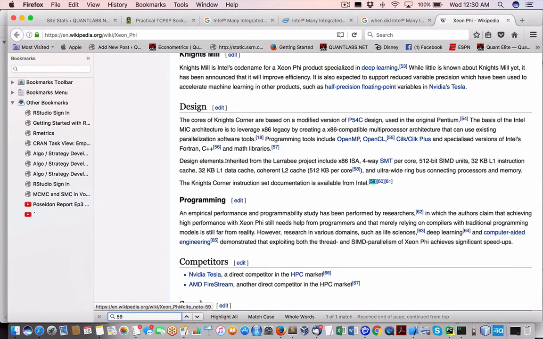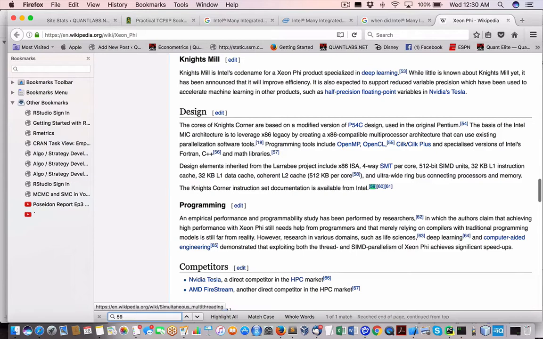Now, the other thing is when you look at the reference, what's it saying? Well, what it's saying is that the 4-way SMT per core, 512-bit SIMD instruction, cache, L2 cache, 512K per core, and ultra-wide bus connecting processors and memory. And this is probably something you may have heard for high-performance computing, Knights Corner instruction set as documented, which is our Many Integrated Core.